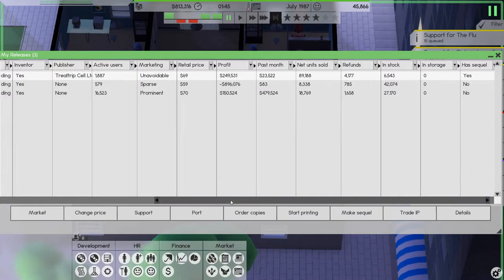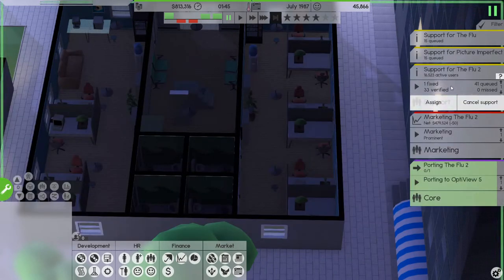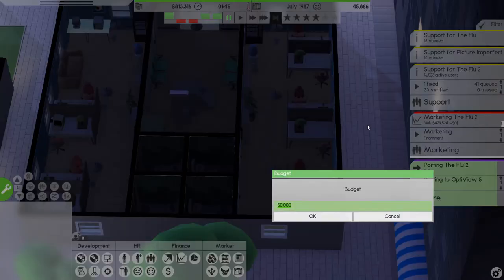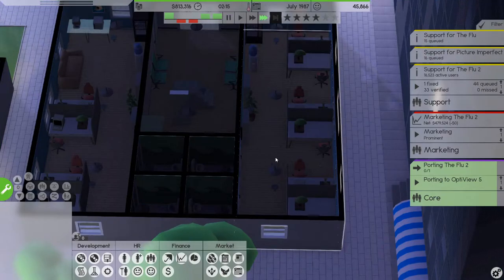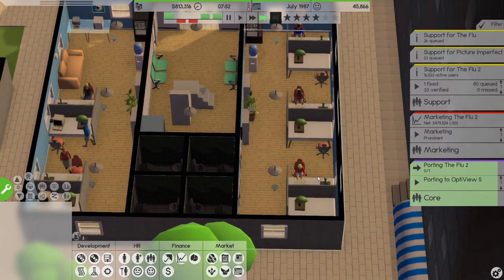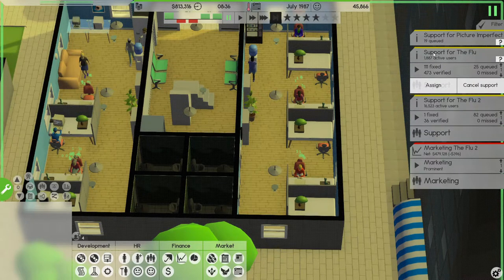What's the quality of this? Outstanding. Let's try the marketing. Let's set your budget to 75,000. This is only prominent. I want it to be unavoidable. It needs to be unavoidable. All right, we ported it. We have 16,000 active users on that.